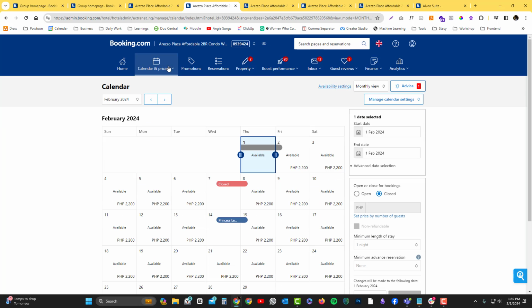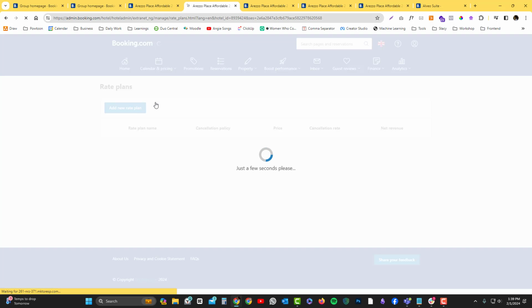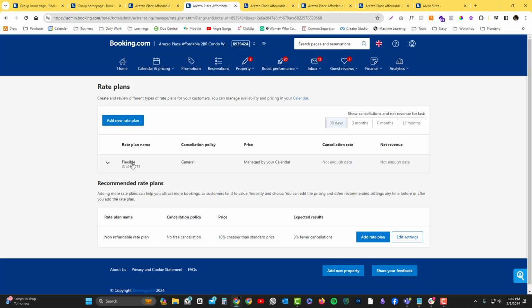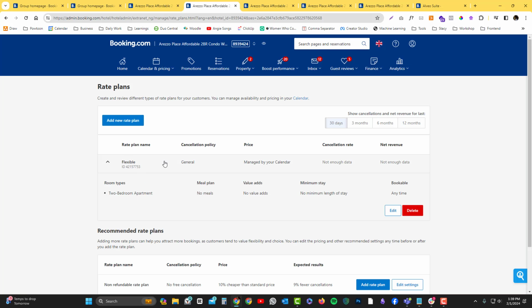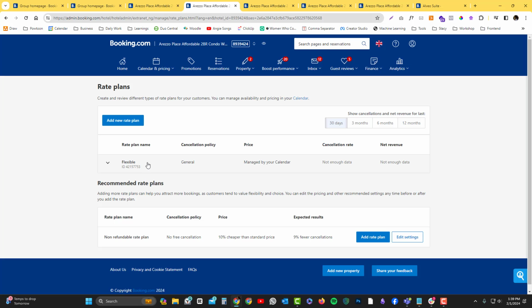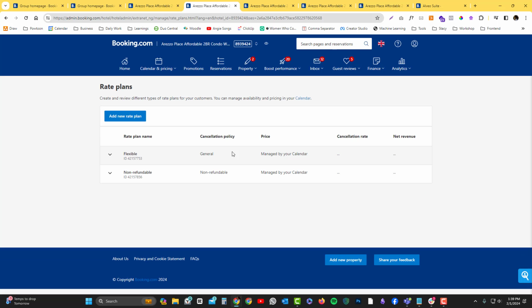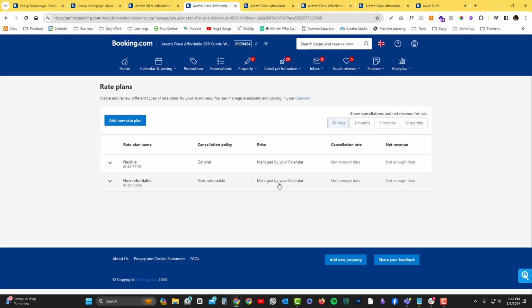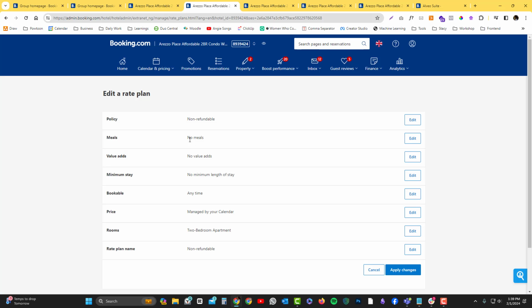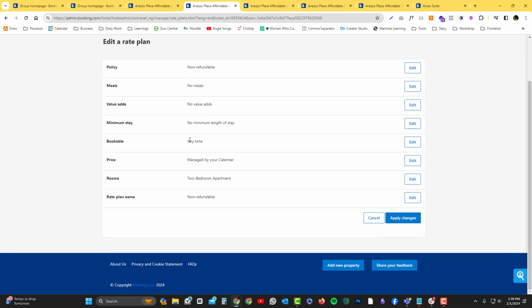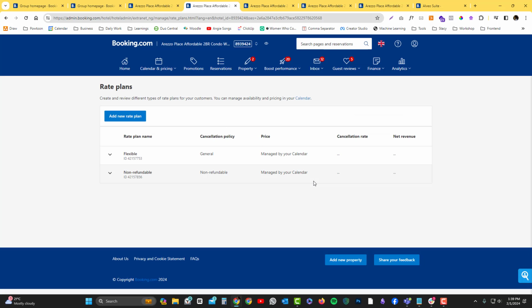I really like to do different variations of pricing. If they stay longer, obviously we can provide a discount. So simply click on the rate plans here, and then there are different types of plans. Flexible is a refundable plan, but it will be more expensive than non-refundable. I can add that rate. If it's non-refundable, it's 10% less, which you can also configure. If you want it to be 20% less, then you can make the adjustment to the rate plan.